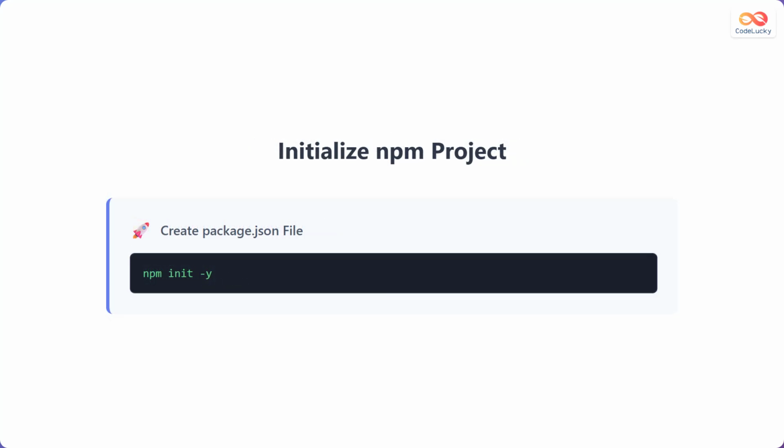Next, initialize the npm project in your directory. Use the command npm init -y. This command creates a package.json file in your project directory. This file is essential as it contains important metadata about your project, such as dependencies, scripts, and project name. The -y flag automatically accepts the default configurations, so you don't have to go through an interactive setup.